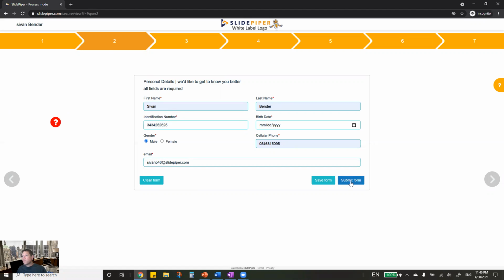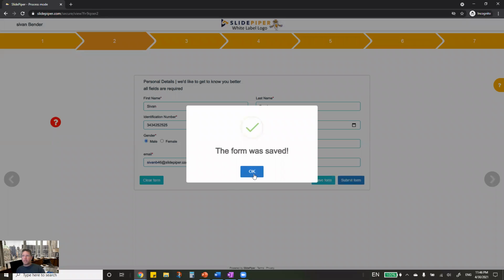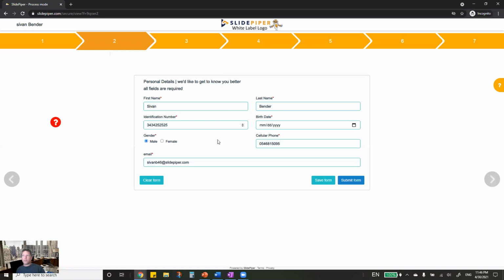So we can either save this. If we don't know something, we need to come back to it, so we can just save it. All right, and then the form was saved, very friendly. And we can come back and fill in the information. And then once we submit, that actually, please fill in. Oh, all right.